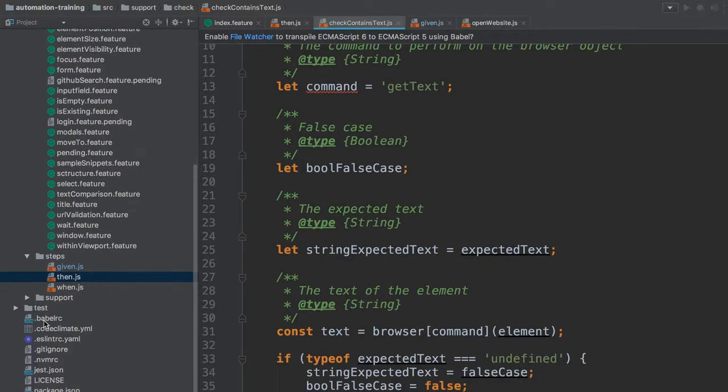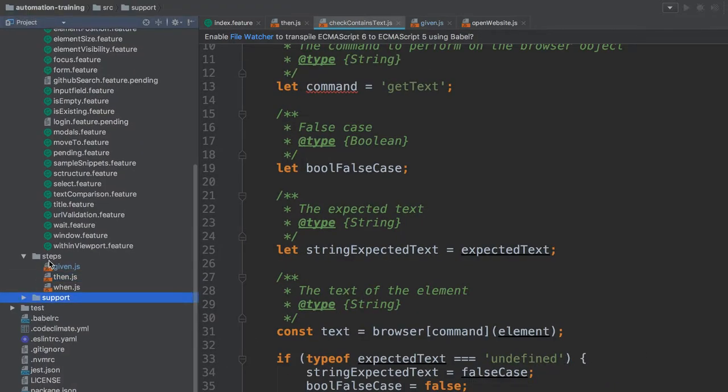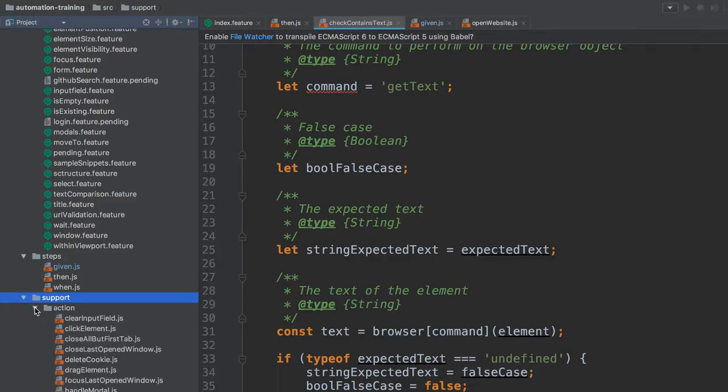We go into another function, which I didn't explain where these are held. All of the functions live under support. So you've got steps, which are just your text matchers. You've then got support, which contains your actual actions and what you're doing.